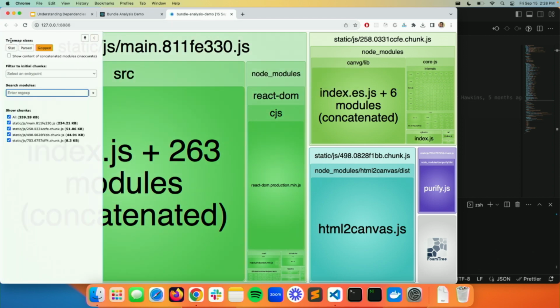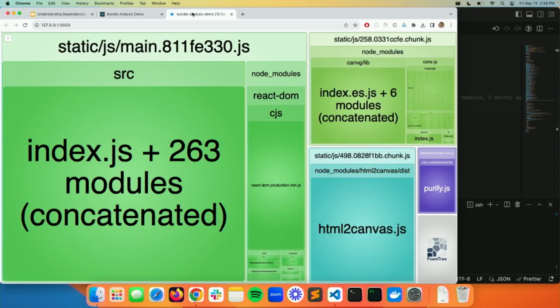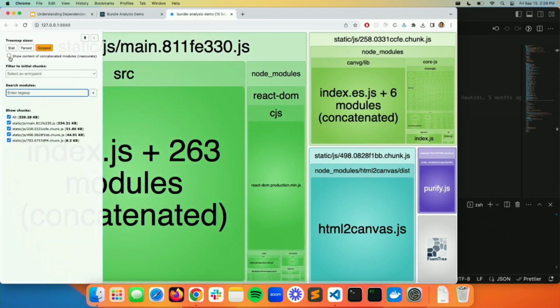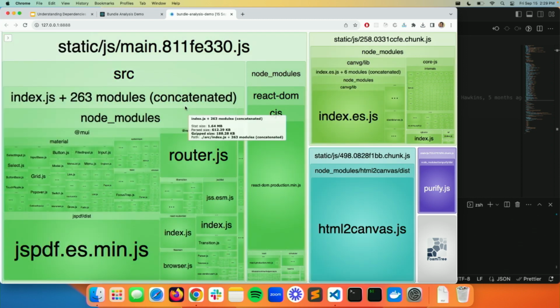As you can see, it shows that it's 234 kilobytes. For some reason, that's lying to us. It was 241 in the browser, so not quite sure why it's wrong there, but it's close enough. And then if you want, you can even dig a little further. It says you can show the content of the concatenated modules. It mentions that it may be inaccurate. It's usually pretty accurate, though.